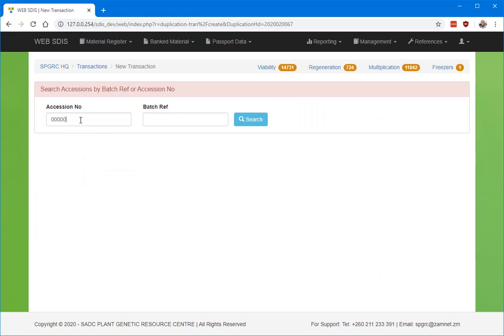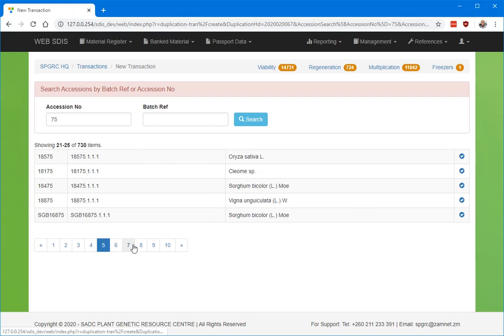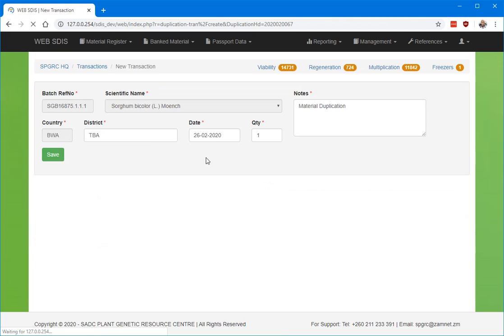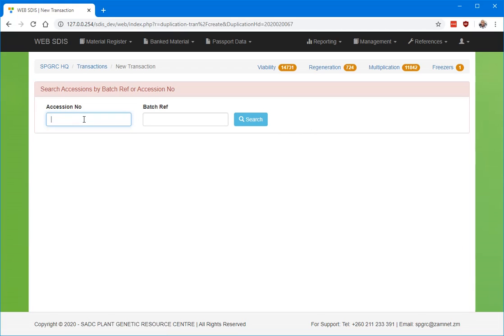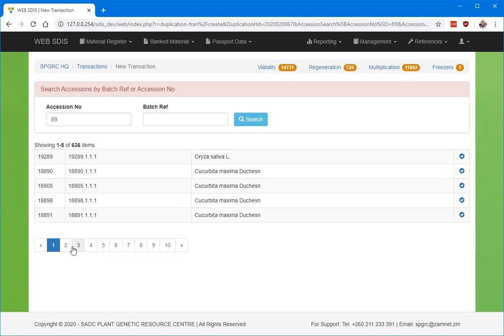Then let's add a few more. Then maybe we could say 6.5, like the 7.5. You could get this one, the Sorghum bicolor, like that. And this is from Botswana, so this may be, I wish I could spell Maharape, but I'll say this is from Kanye. Alright, and then I go ahead and save. Then again I can add one more. What number am I using? Let's say 89. Okay, so there's some stuff on it.